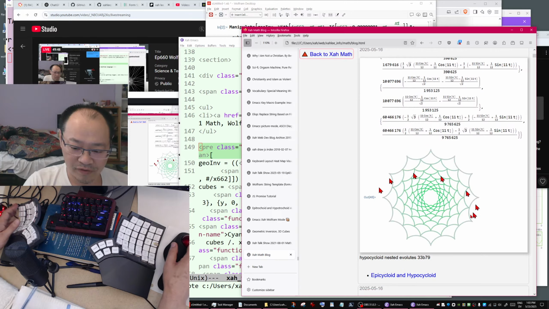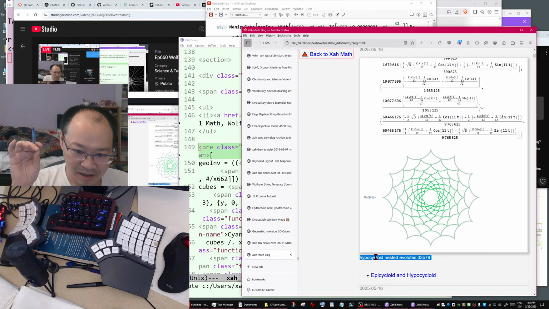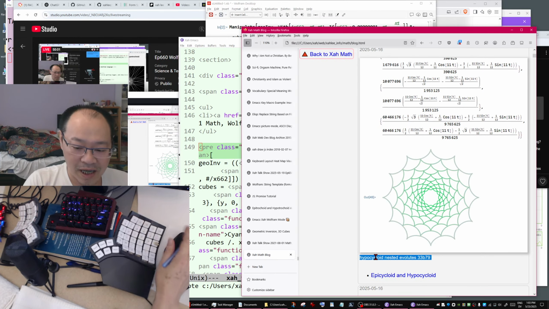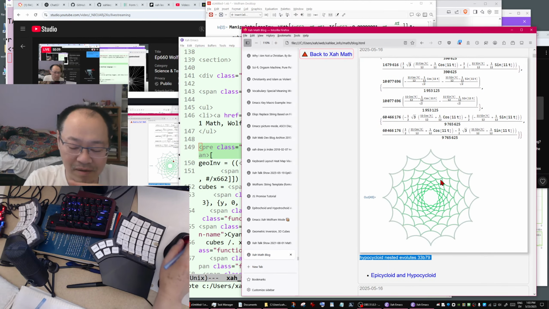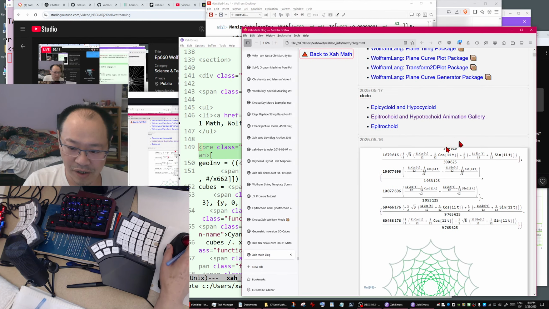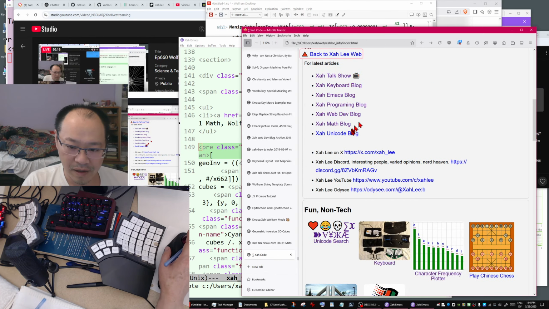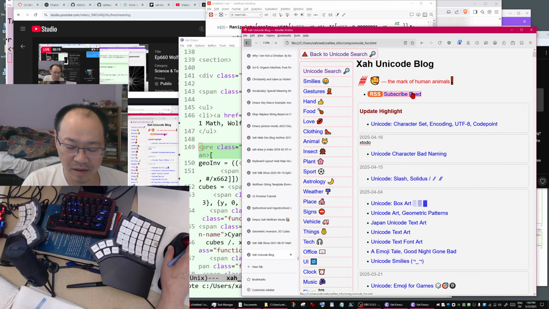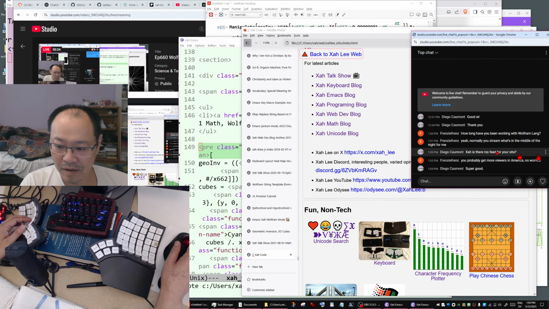Look at this beautiful sunflower pattern we did a few days ago, technically called the nested evolutes of a hypotrochoid. That's what this sunflower pattern looks like. That's the name for it. And you see this equation, fantastic. So math blog, there's a subscribe RSS feed, and Unicode blog, there's an RSS feed. Okay, so that's my RSS feed. Bye.